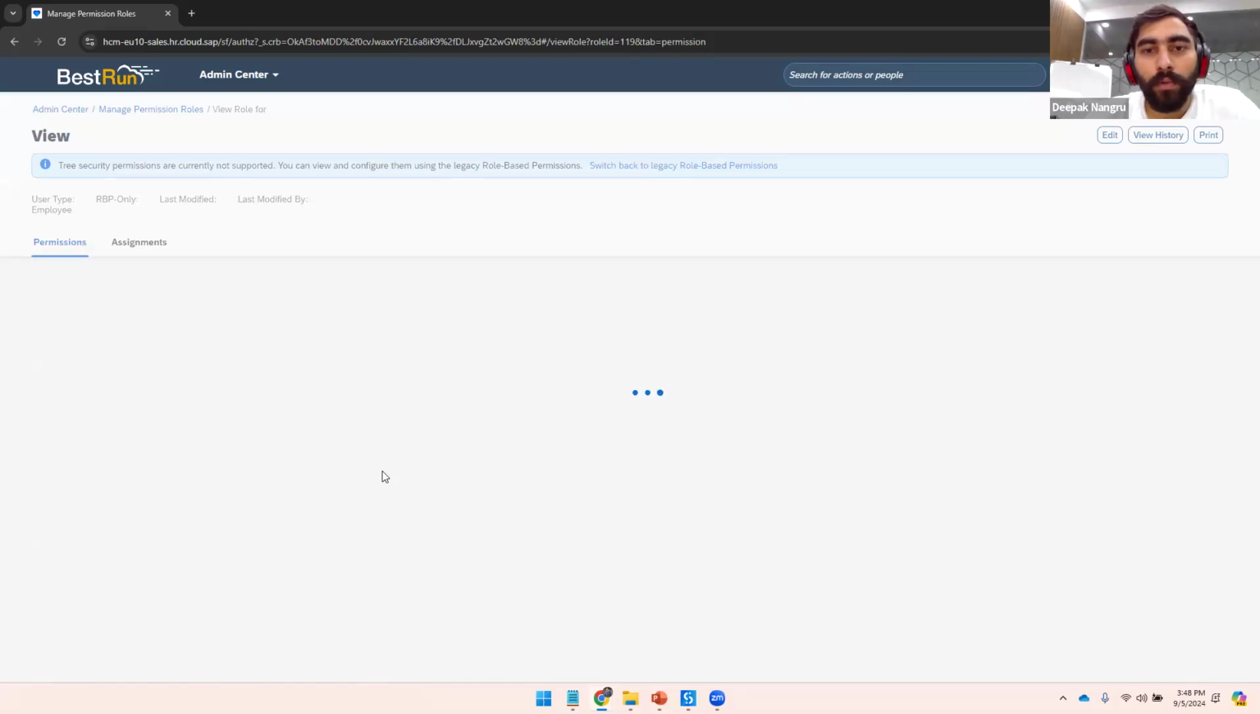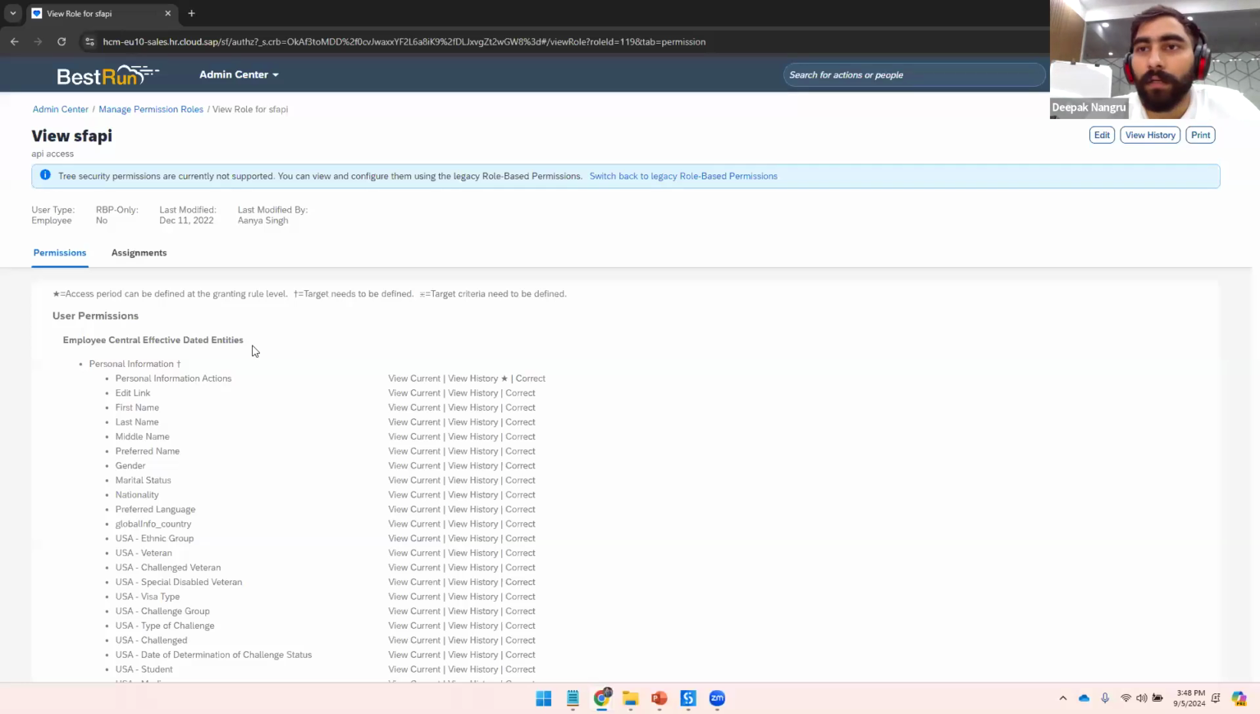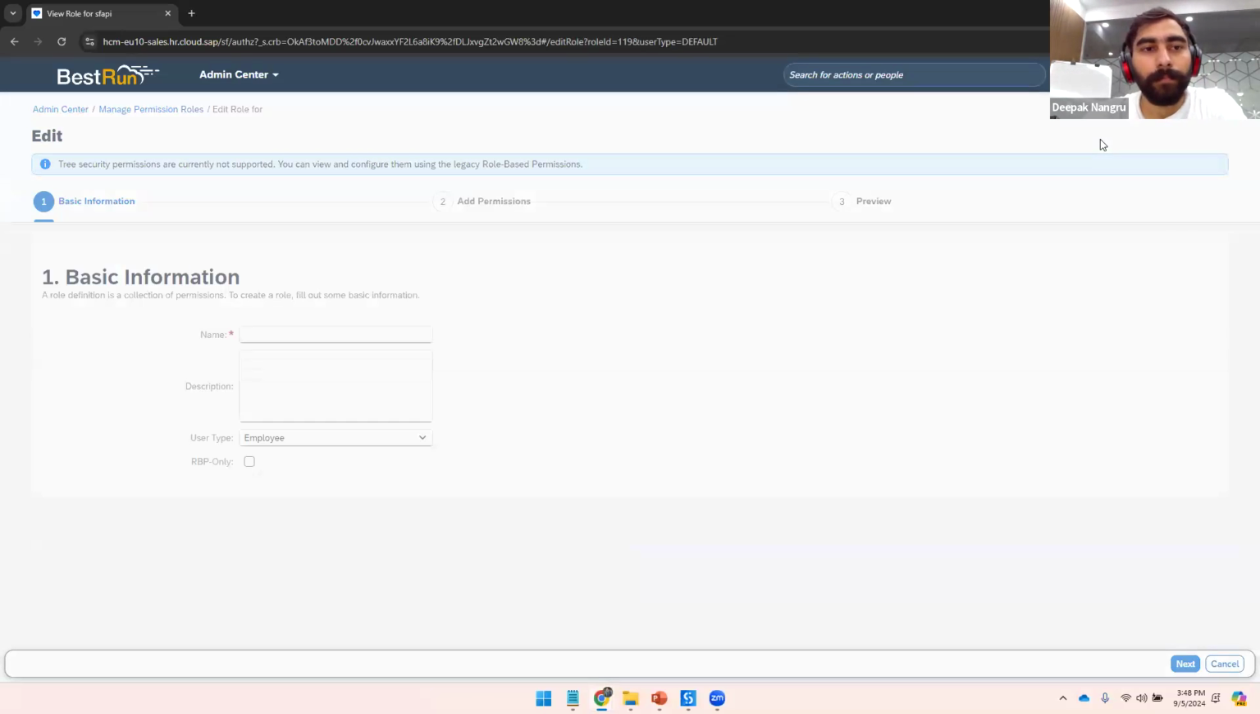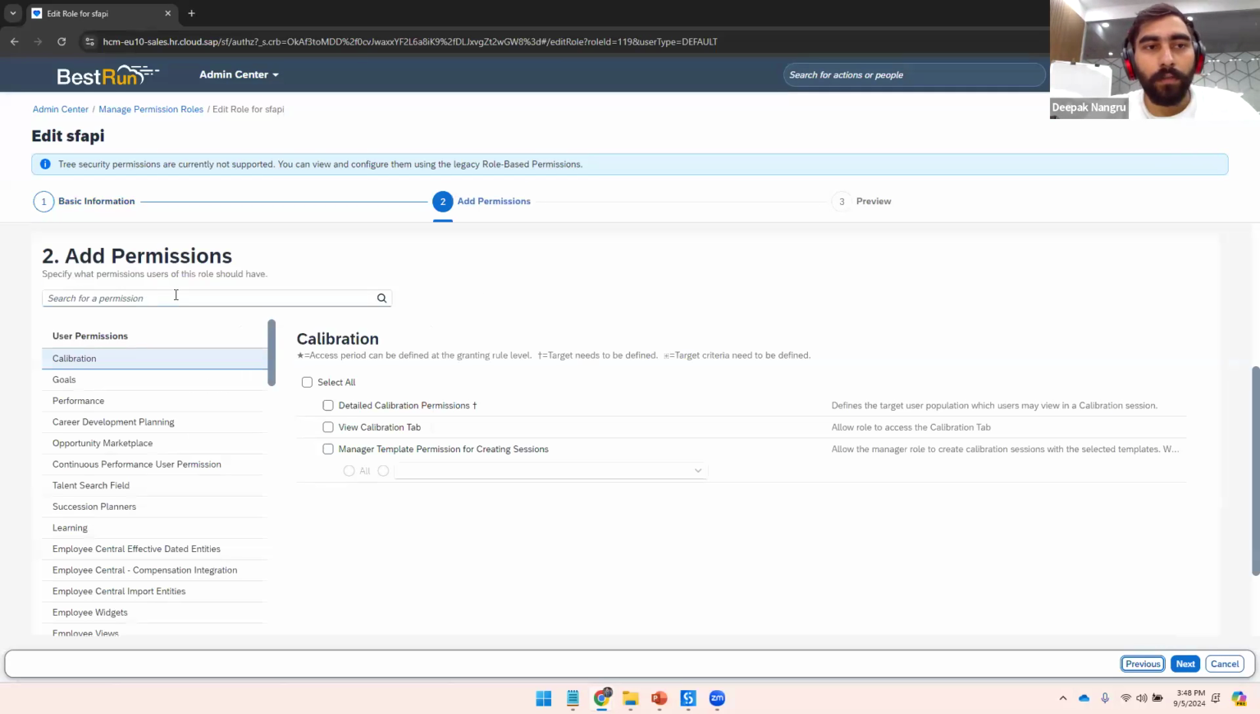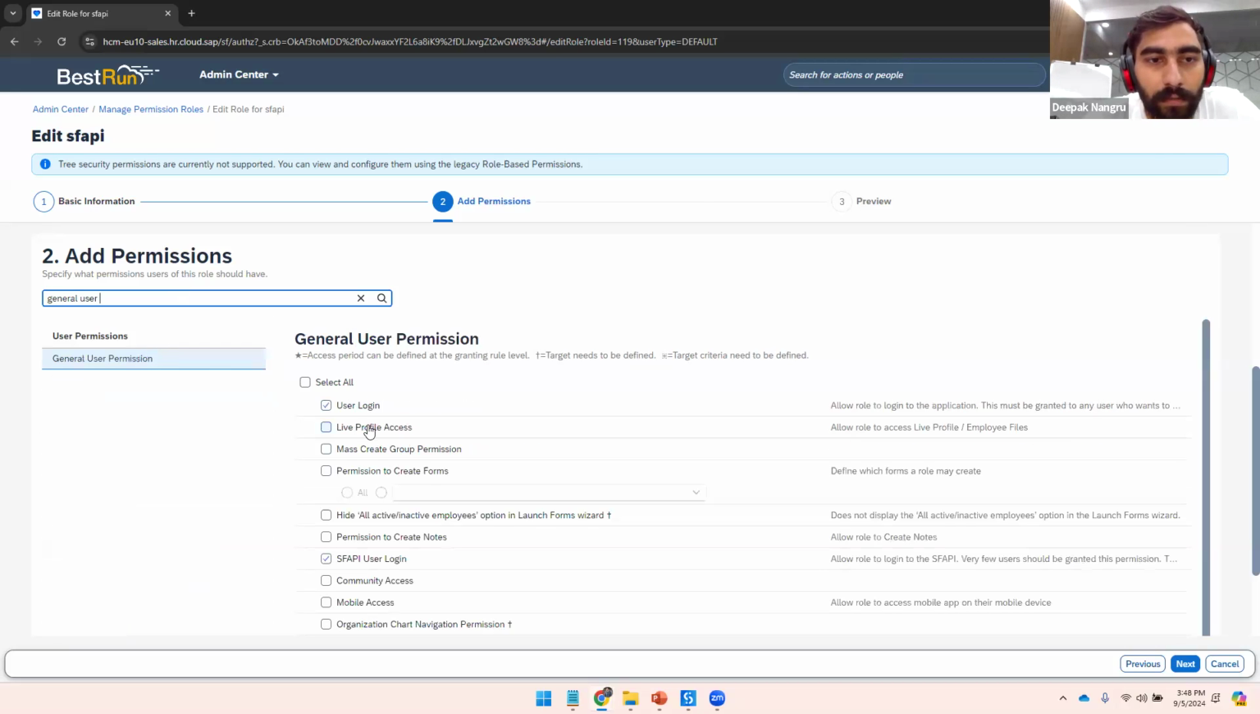It will load and show us all the accesses that are available. In here, we'll have to edit access. We'll have to add it. Now we'll go to add permissions here. So here we'll first go to user, general user permission. In this, if you notice, there is a checkbox called SF API user login. We'll have to enable this for any user to be able to log in. If I'm using my user credentials, I will enable this so that this user can also log in through API. So this is the first checkbox that we have to do.